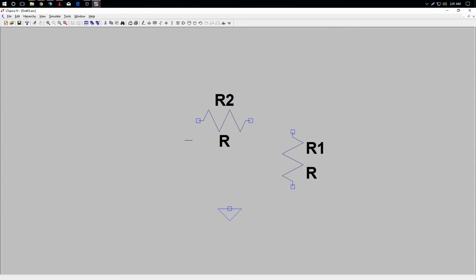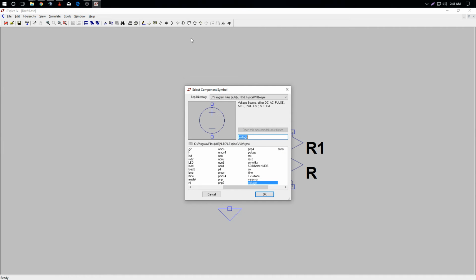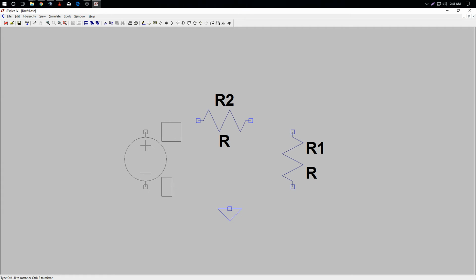There you go. Then what we do is we place the voltage source. So we go to components, type voltage, you double click, you place, right? So what you can do is connect the wire like this. You press F3 for the wire, and then click.